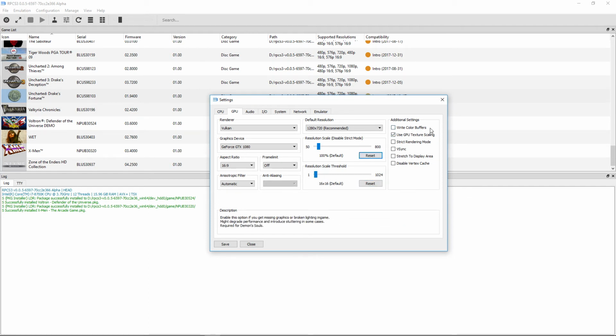So your additional settings are write color buffers. Enable this option if you are missing graphics or broken lighting in game. Yeah, see, required for Demon's Souls. Use GPU texture scaling. Small to significant performance boost in some games with rarely side effects. May cause texture corruption in rare cases. There are some cases, I must admit, where unclicking the use GPU texture scaling has helped quite a bit.